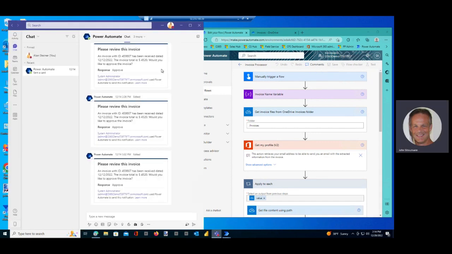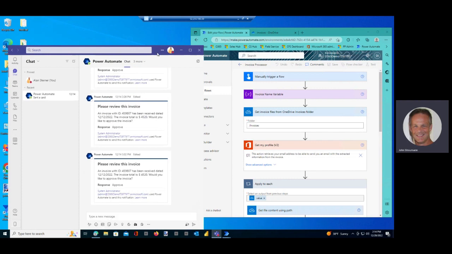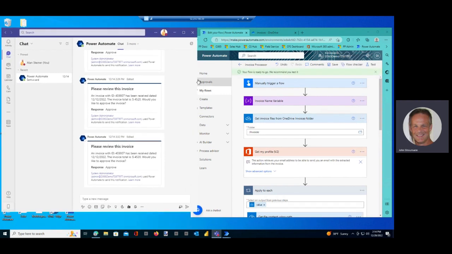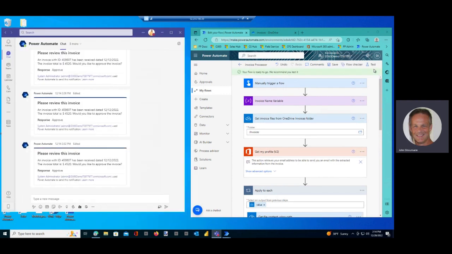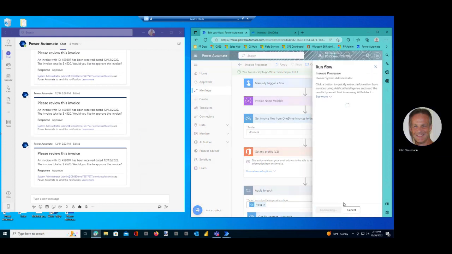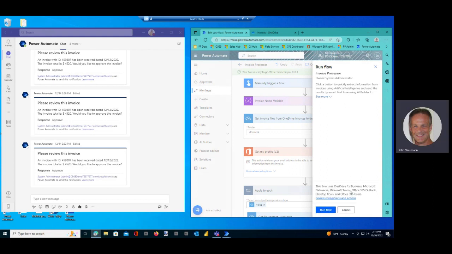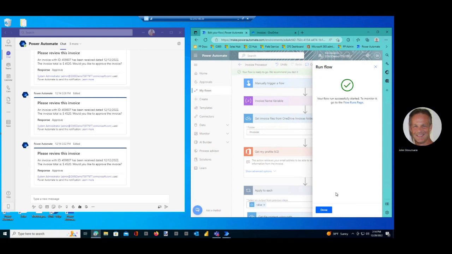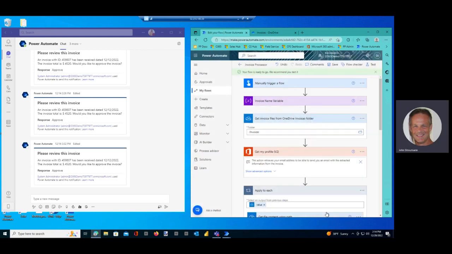While that's saving, I'll pop open Microsoft Teams here and minimize this. I'll make this a little smaller so we can watch these two run side by side, and then we'll do a manual test. So I click test, and now it's just verifying my connections, and I say run, and now we'll watch this run.